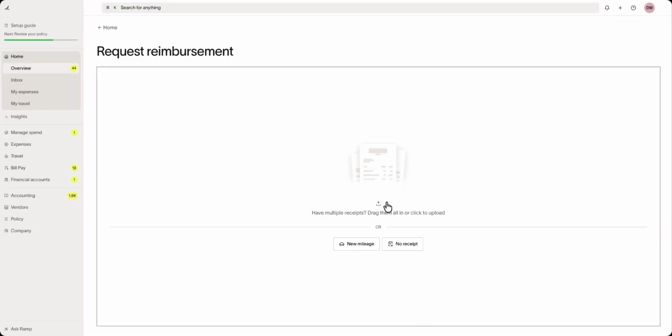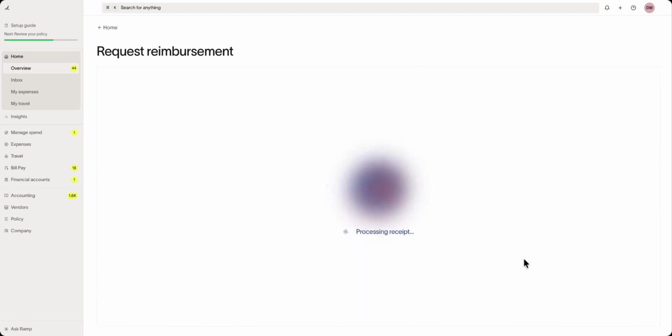The next step is to upload a receipt or click No Receipt if you do not have one. If you upload a receipt, details will be automatically filled out. You will need to manually fill out the details if you do not upload a receipt, and also you may not be able to submit it if your company requires a receipt as a part of your submission policy.